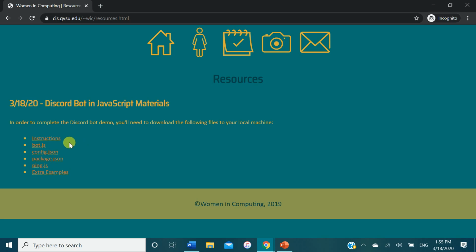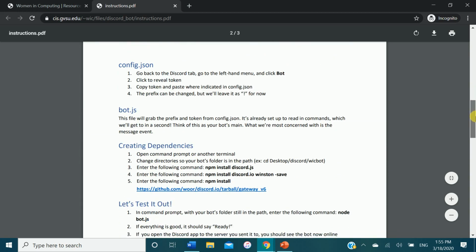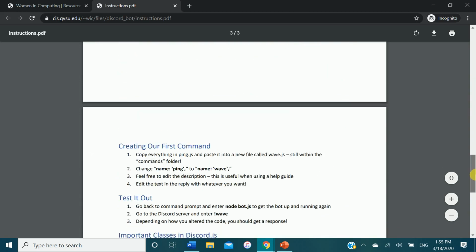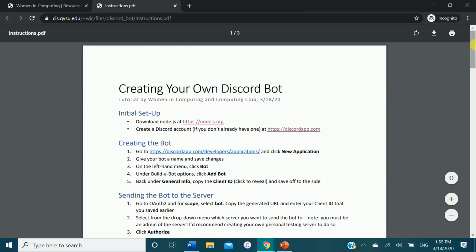So first, let's pull up instructions. This is a bit lengthy, but I added a lot of extra instructions just because we can't do this face-to-face, I want to make sure everything was very clear. And so initially, there's two quick things.